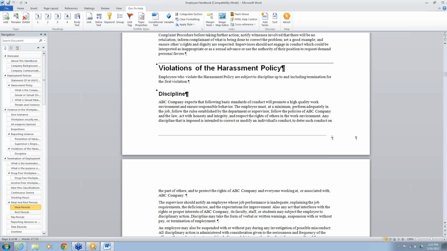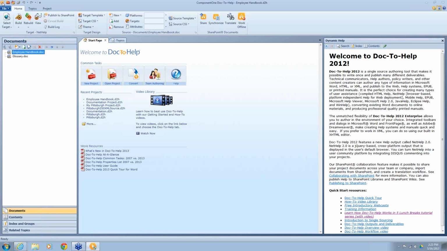Okay, but I just wanted to open up that document just to show you that this opens up natively in Word and to highlight the Doc2Help toolbar a little bit. We also had a question about the glossary. The glossary is a separate document. Is there a specific reason why the glossary is a separate document? And there actually is a specific reason the glossary is a second document.